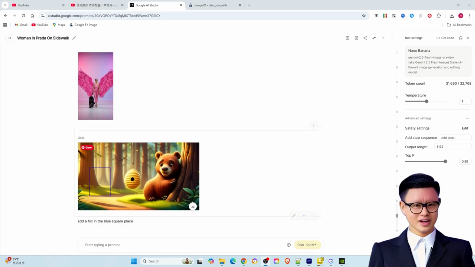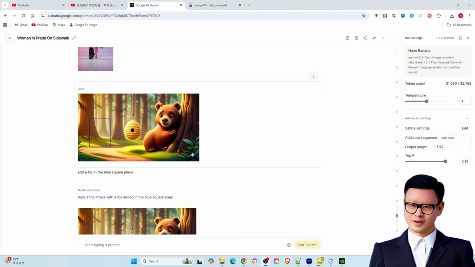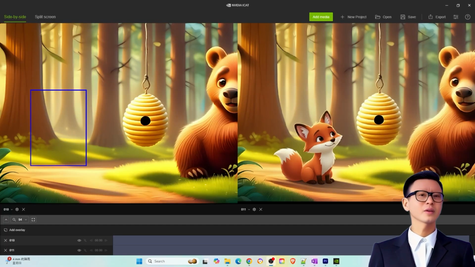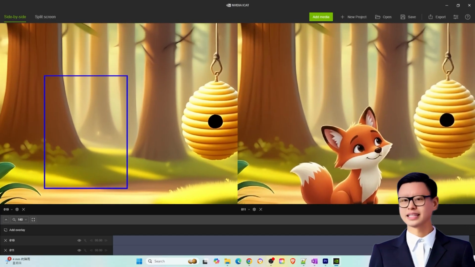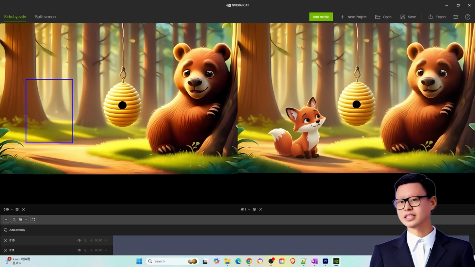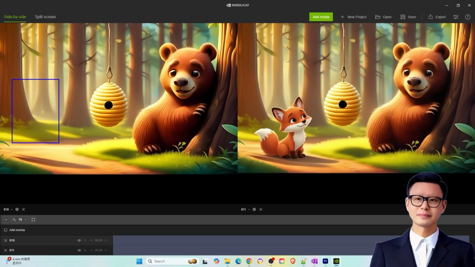Inside the blue box of this image, add a fox. It also did very well this time, adding a fox and removing the blue box. Moreover, the added fox keeps a consistent art style with the original picture.